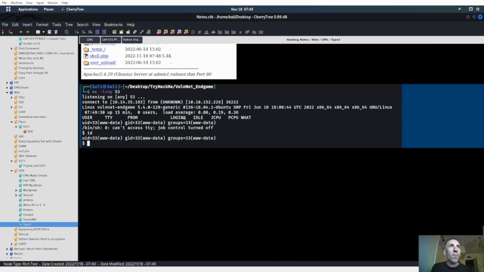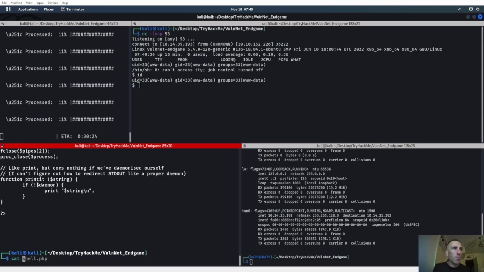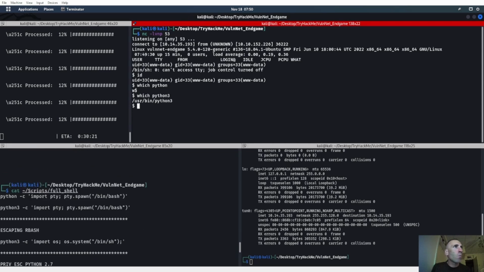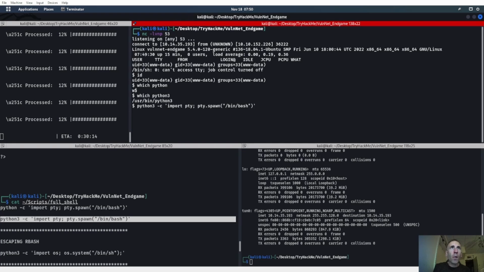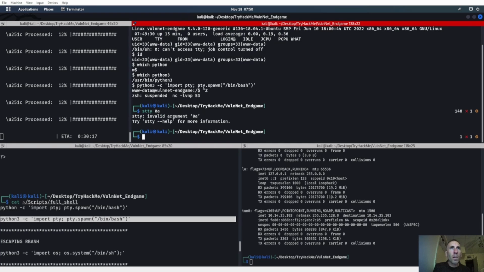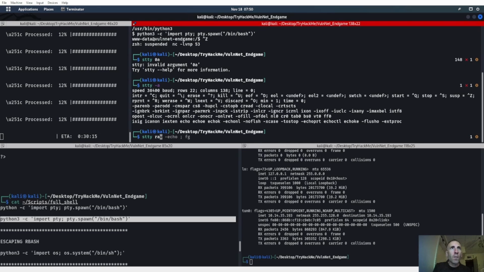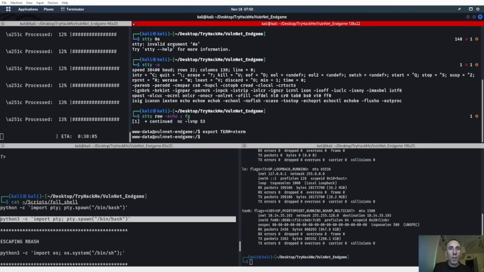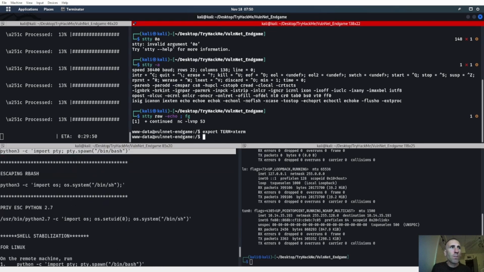So now that we have that up, right, let's go ahead and get a full shell here. Let's go ahead and cat scripts full shell. Which Python? Which Python 3? We have Python 3 on here, so we go ahead and throw this in there now. Export TERM equals xterm, and from here we're going to do a set rows, or what am I doing?